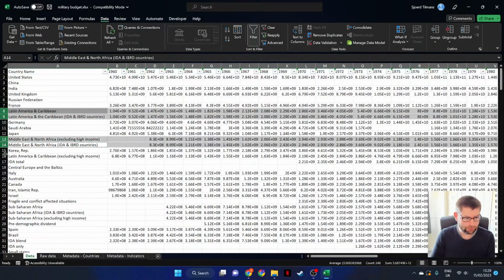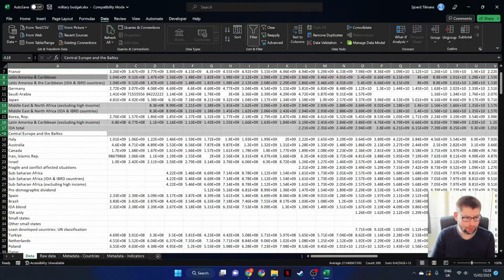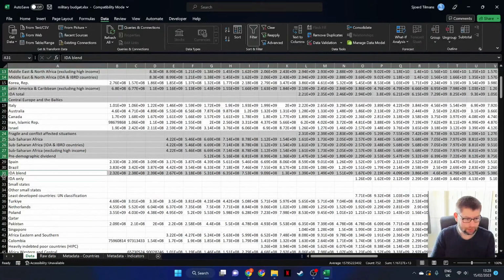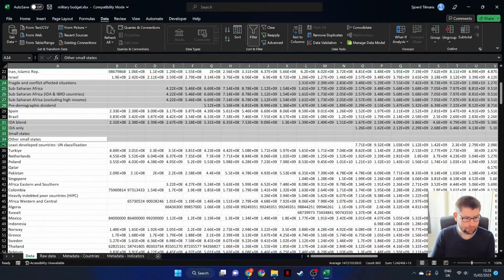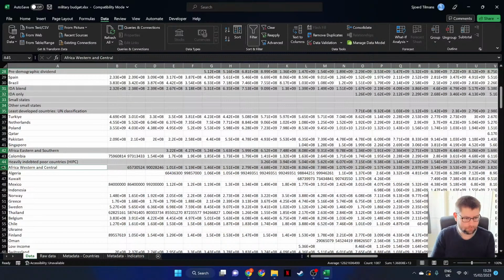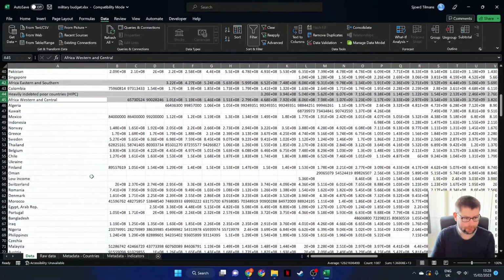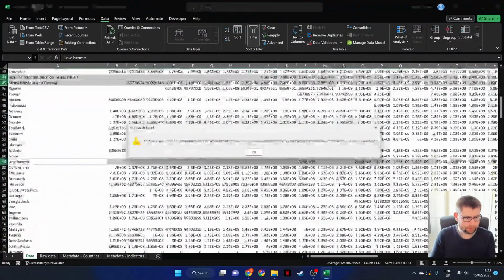Just need to make sure that we remove most of them, or the bigger ones, to make sure that they don't appear in the end visualization, basically. Small states. I think that's probably most of them. Okay, let's delete those.